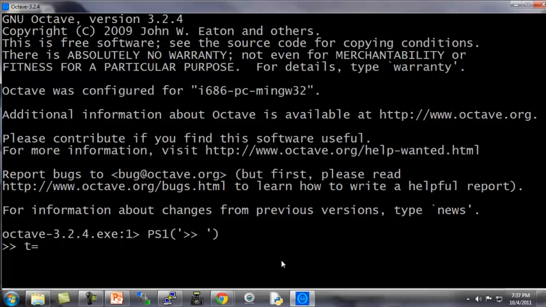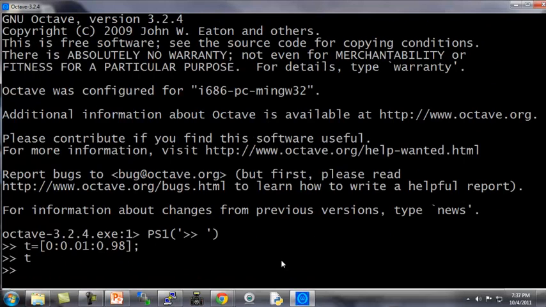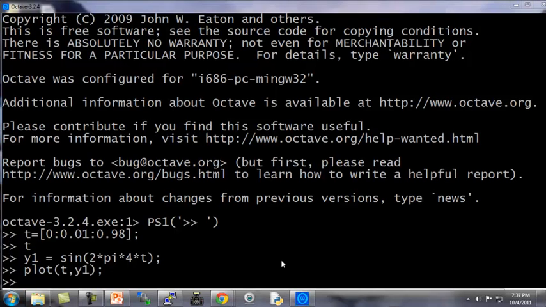Here's my Octave window. Let's quickly generate some data for us to plot. So I'm going to set t to be equal to this array of numbers. Here's t, a set of numbers going from 0 up to 0.98. Let's set y1 equals sine of 2 pi 4t. And if I want to plot the sine function, it's very easy. I just type plot t comma y1 and hit enter.